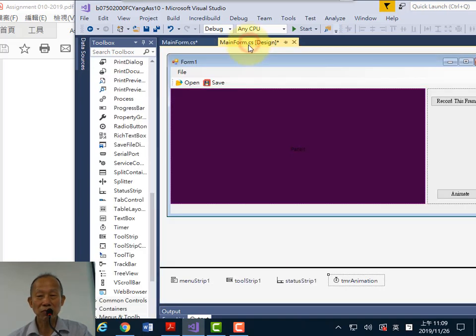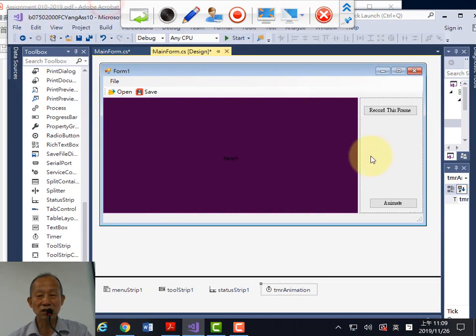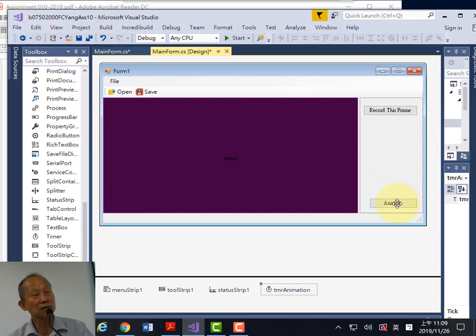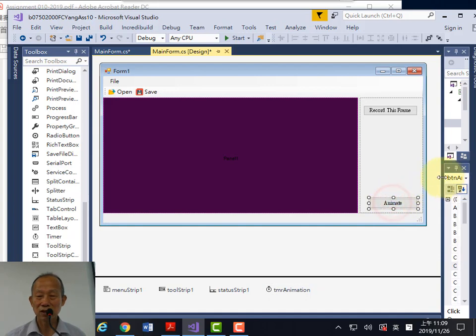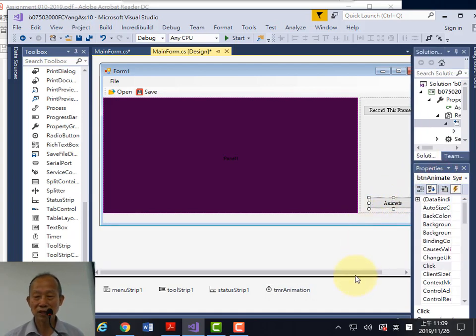But how about the button? The button right here will serve as a toggle button. Click it, enable the timer. Click it, disable the timer, right? We need to play the animation and stop the animation. Actually, that is a pause. Pause animation, continue animation, pause the animation like that. Okay, so we subscribe to this event. Animate.